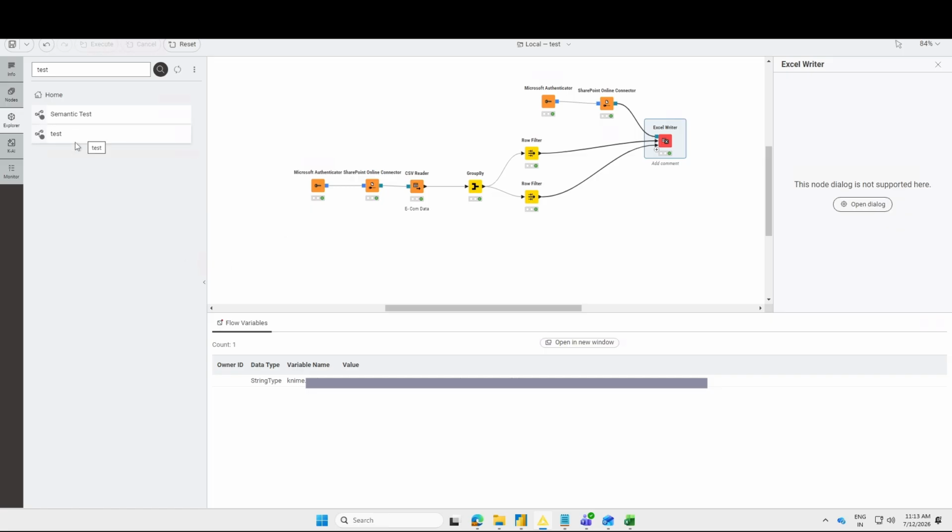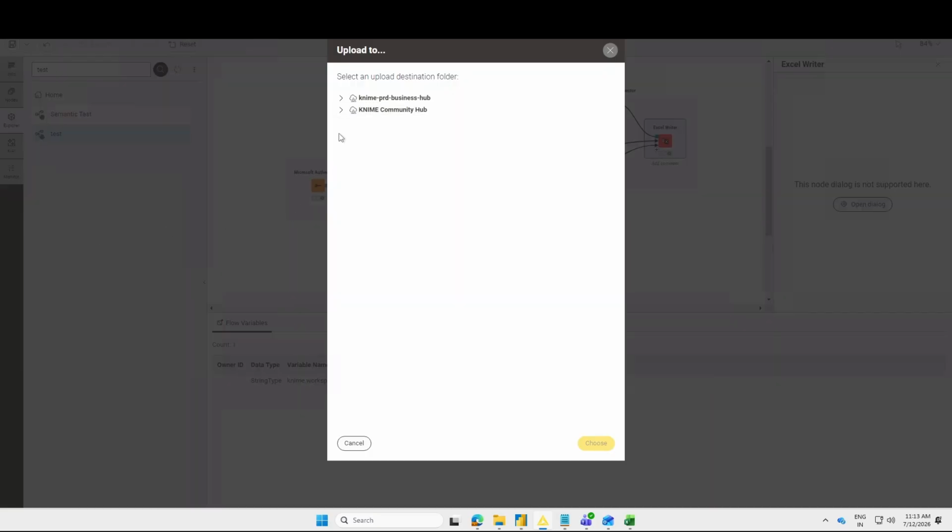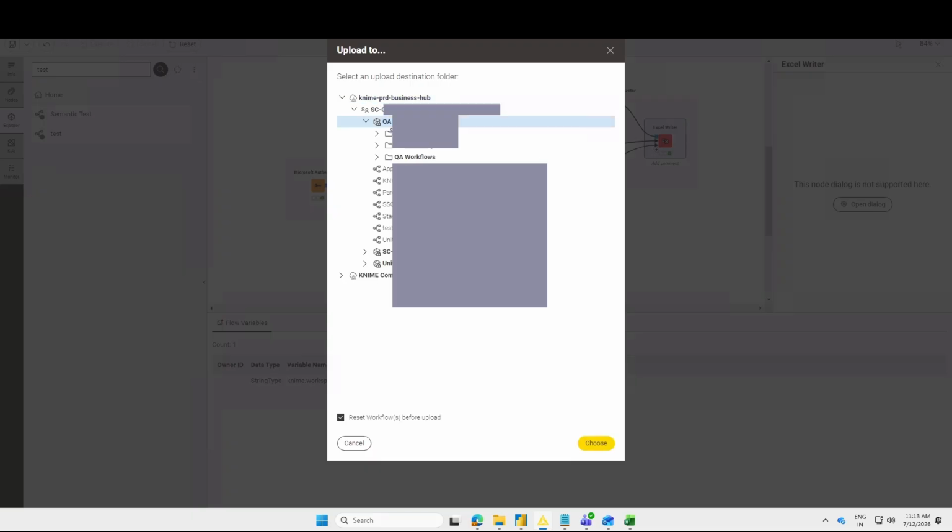The first thing we have done is click on Preferences and add our KNIME server. Now you just right click on it and there is an option to upload. You will get two options: this is my production server, and this is the KNIME Community Hub where you can upload it but you can't run it. We already discussed that, you can check that video. I have multiple folders in that, so I will upload to my QA folder, and choose.